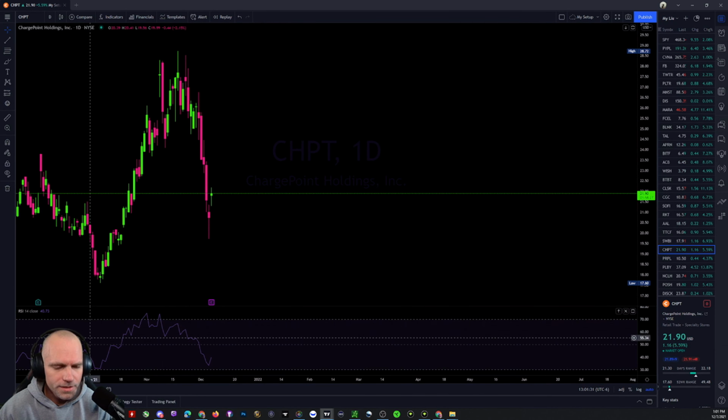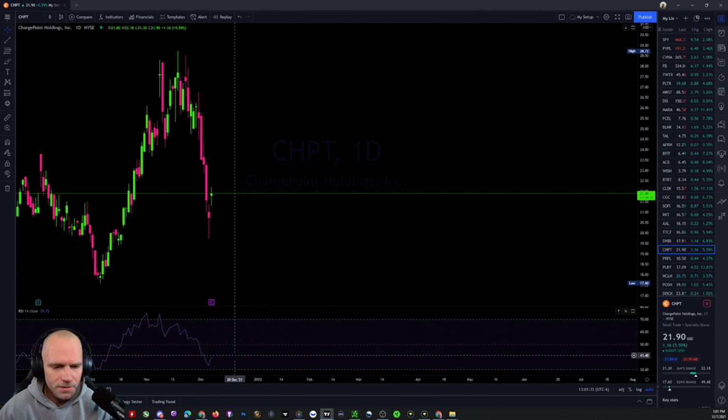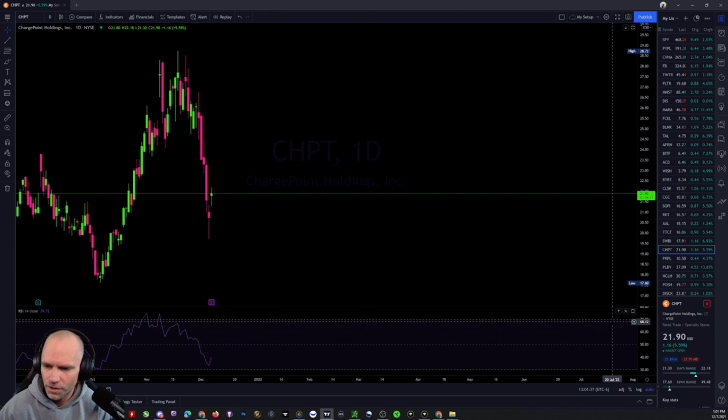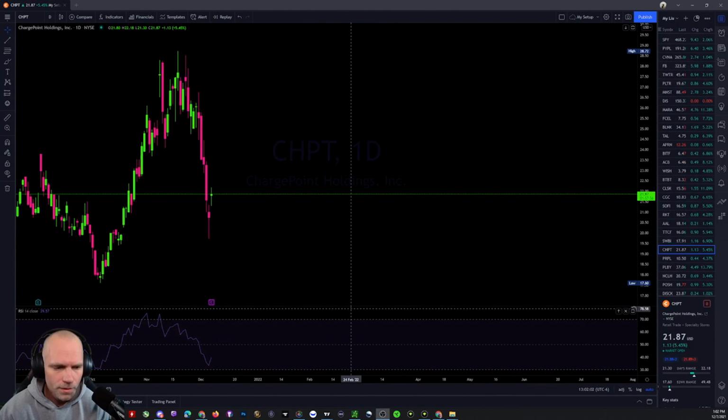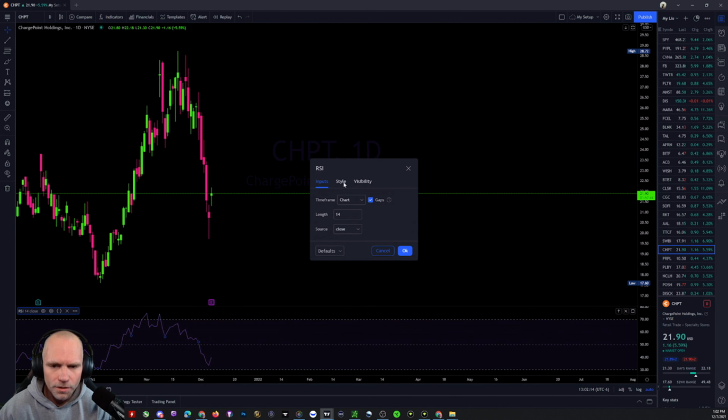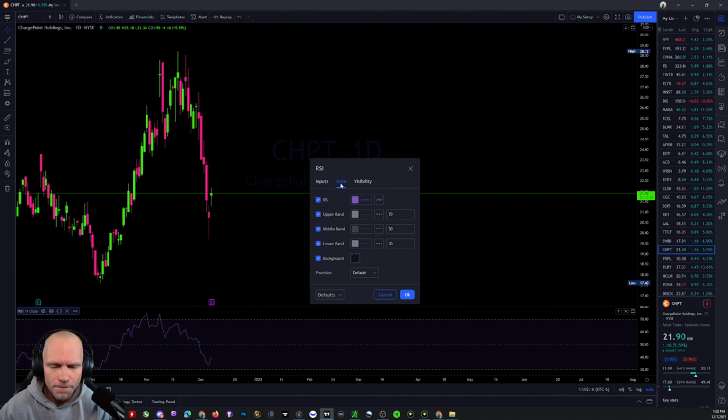Now, this is the default setting. It comes in like this purple kind of ugly color, so we're going to change that. In order to change that, we want to come over here to the left side where it says RSI, and then as you highlight over it, it'll bring you this settings cogwheel. We're going to left click on that, and then we're going to go to style, and we can set this to whatever we want.